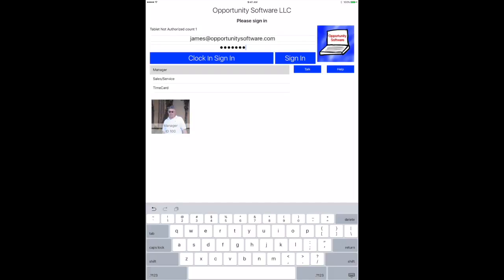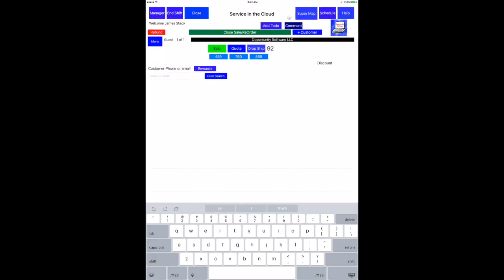So this is our sign-in screen. If you see, we have a clock-in sign-in, which gets us paid, or we have sign-in where we can just go in and see data without getting paid. So we're going to head clock-in sign-in because I want to get paid.